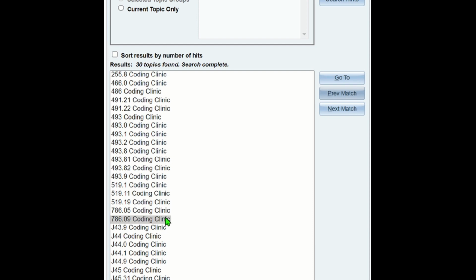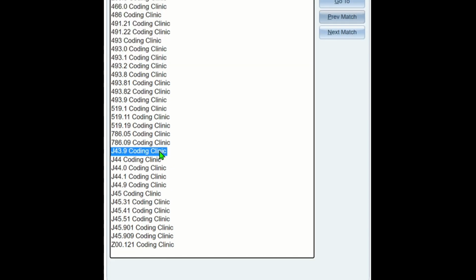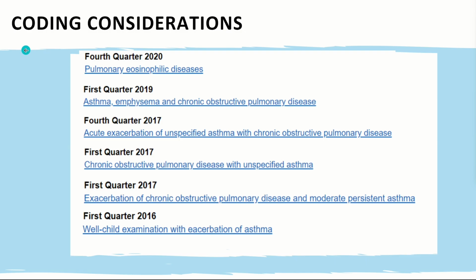These codes that start with a number from here to here are before the year 2016. These codes that start with either the letters J or Z are from 2016 and later, of which are regarded as relevant to this assignment. These are those 6 coding considerations, listed in chronological order.